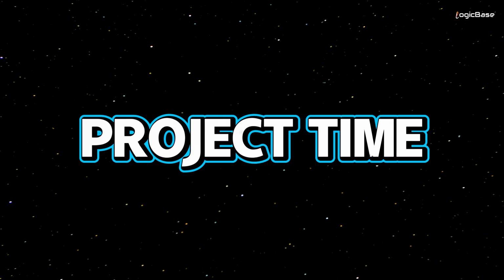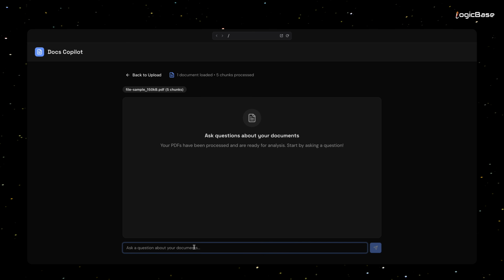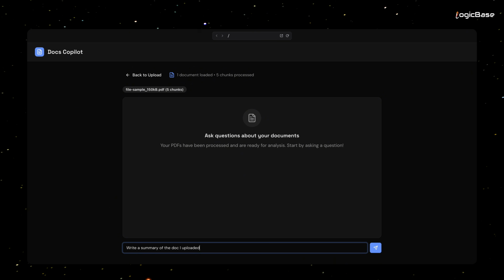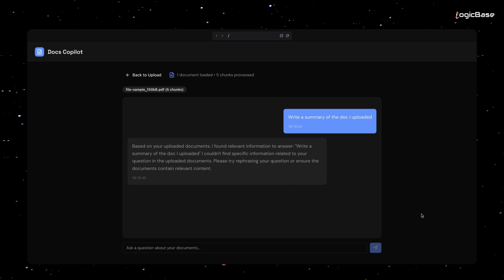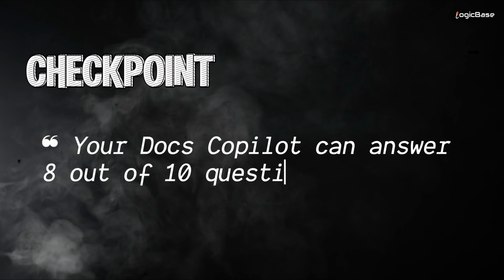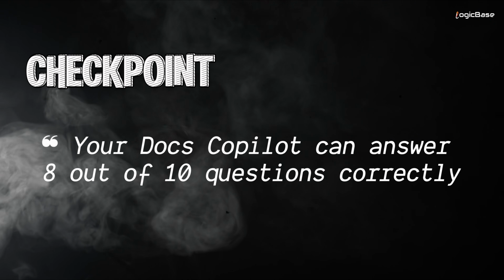Your project can be to build a docs copilot. You upload a PDF and then you can ask questions about it and get answers with citations pointing back to the source text. Your checkpoint. Your docs copilot can answer 8 out of 10 test questions correctly with the right citations.